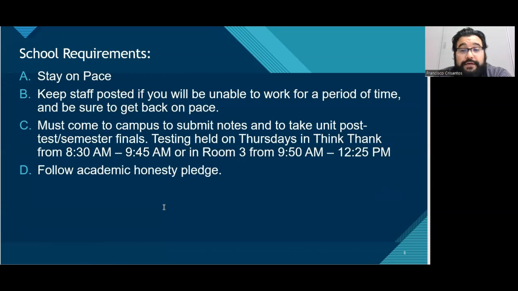Also, you must submit your notes at the end of a unit to the office. And again, reminder that those post-tests and semester finals must be done on campus. Again, on Thursdays in the think tank, which is in the warehouse between 8:30 to 9:45, and then in room 3 from 9:50 to 12:55.